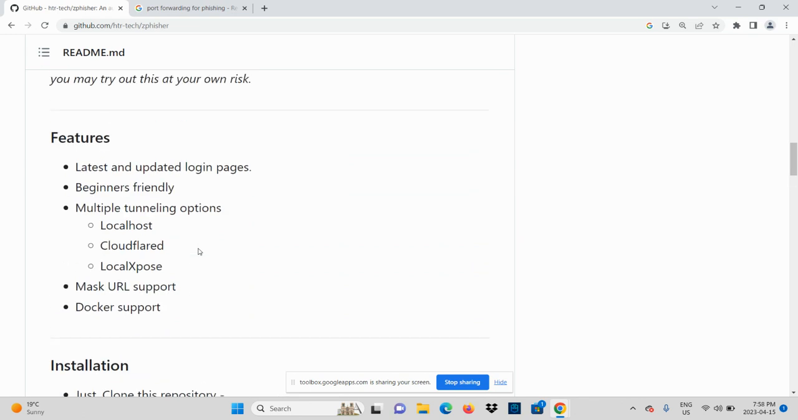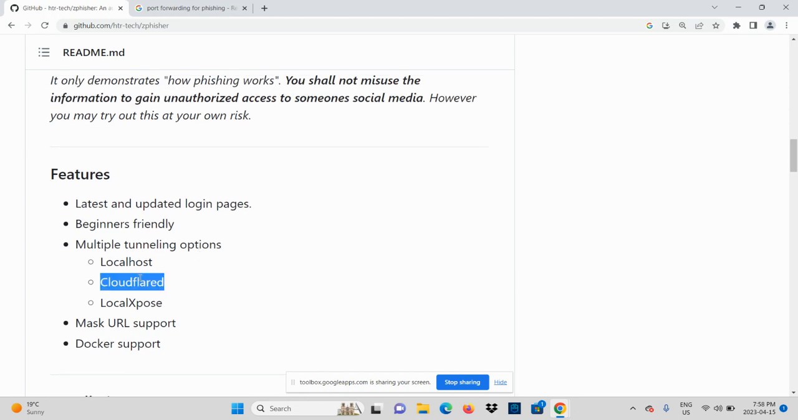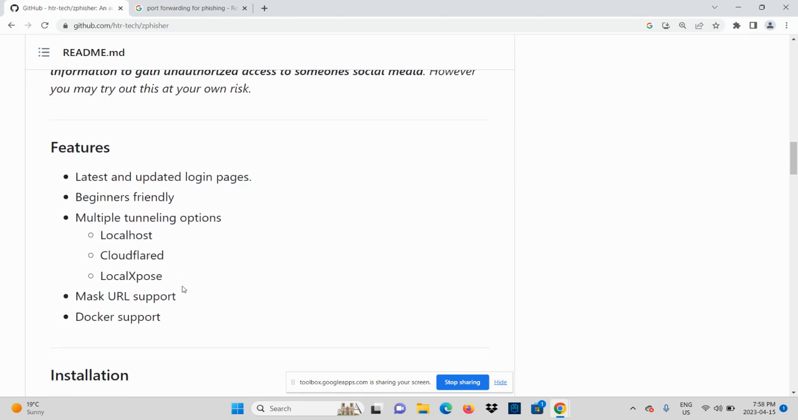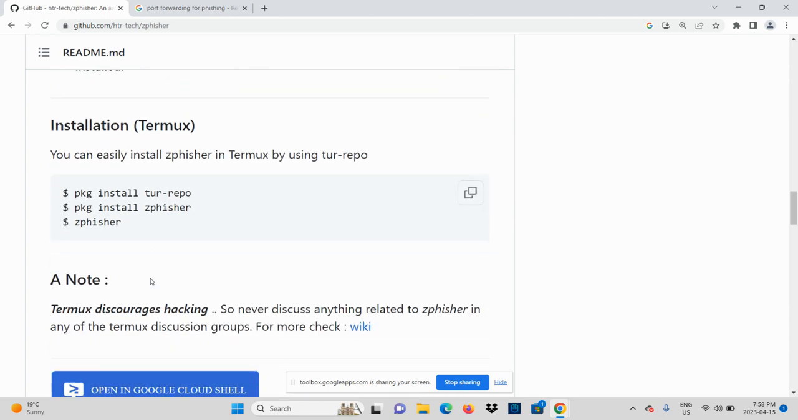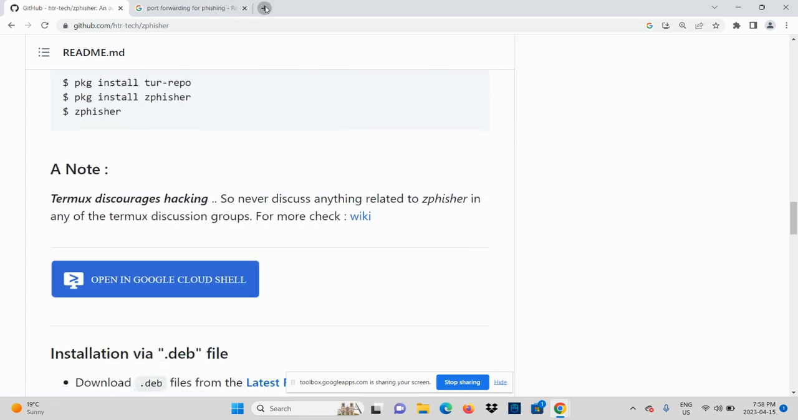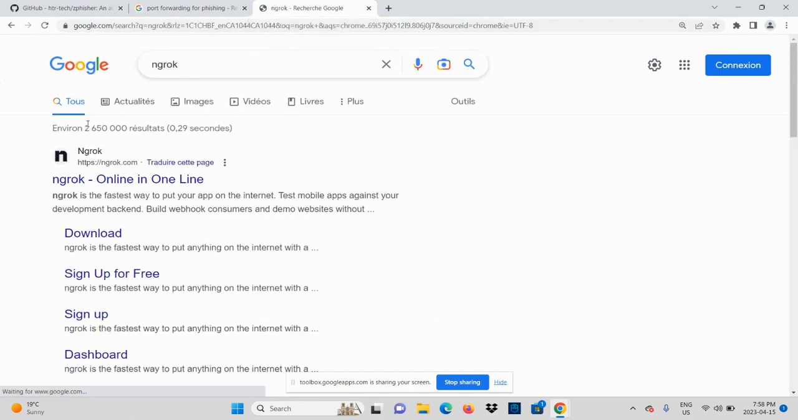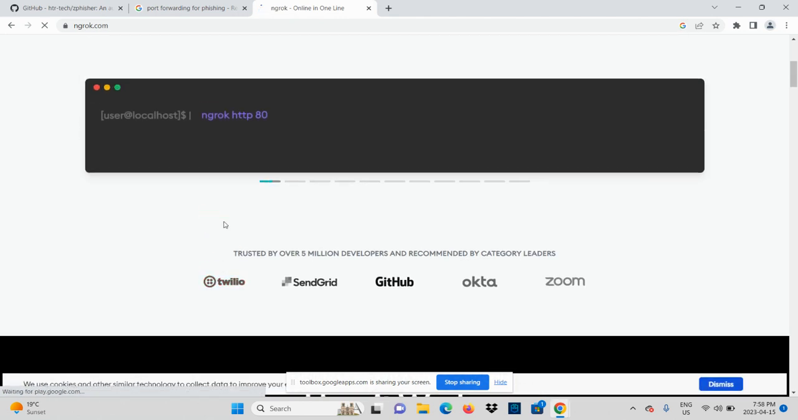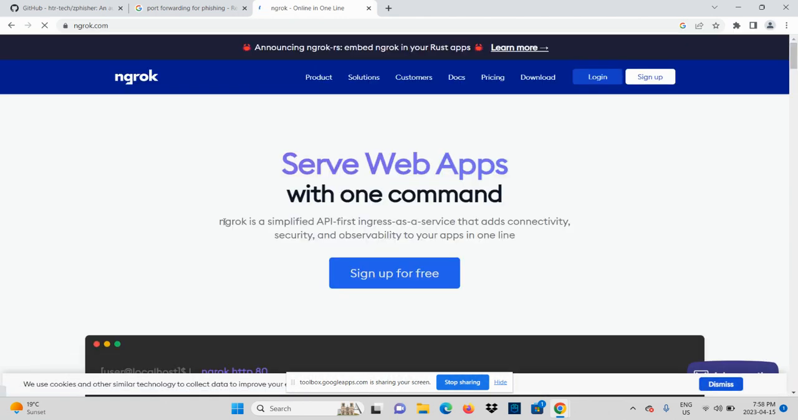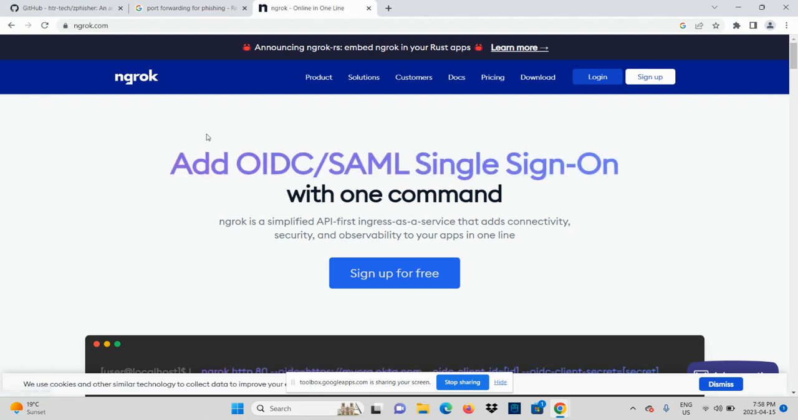In this Zphisher there were four port forwarding methods. Cloudflare, I don't know if Cloudflare is port forwarding or another technique, but anyway, you use the Cloudflare method, LocalXpose, which I don't know, and the other one. The name of that was... I think I remember this one: ngrok, yeah, ngrok. It's port forwarding stuff.